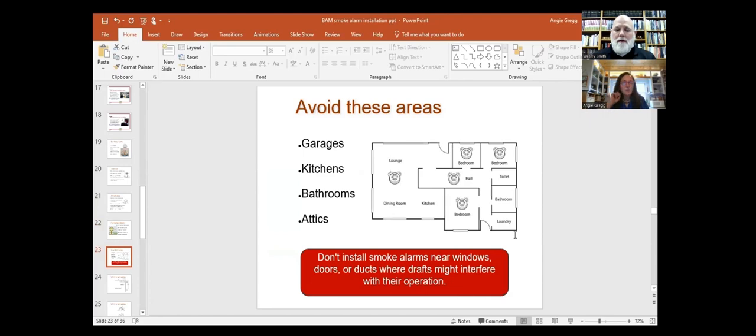These are the areas we want you to avoid, partly because you don't have deaths from fires in these areas, and because you're going to have a lot of nuisance alarms, constantly going off. The garage, because of the vehicles; the kitchens, smoke and steam; bathrooms, because of the steam; and attics, unless it's being slept in. Attics get so hot that you have a thermal imbalance, and the heat doesn't get up to the smoke alarms. So we want to avoid that area.